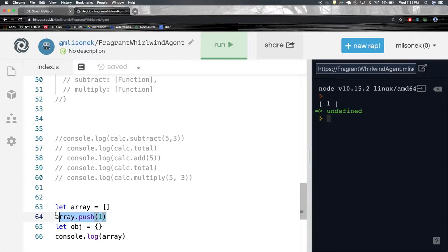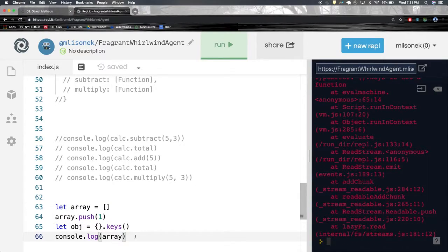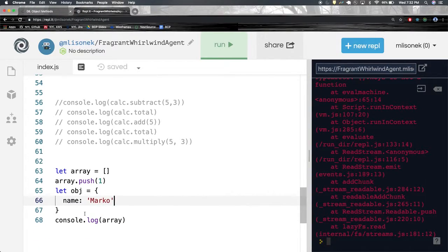If you do .keys like this, it doesn't even work. There's no key inside of this object that is keys. You have to, let's even fill this with something, name equals Marco. There's just one thing. That's my name, right? This is me.